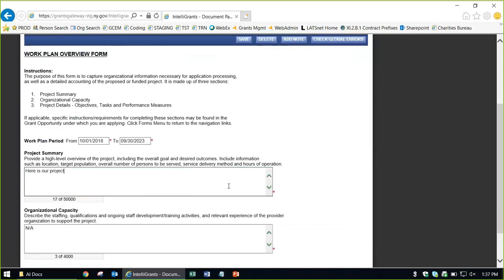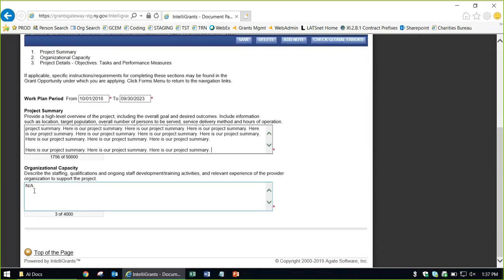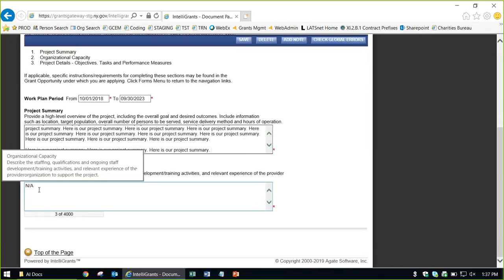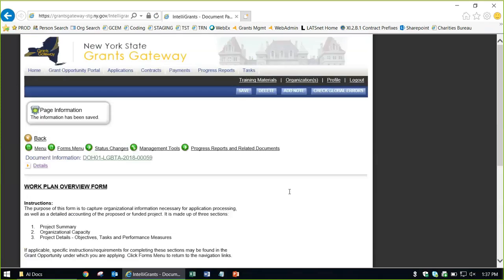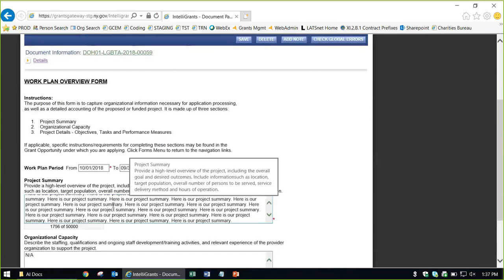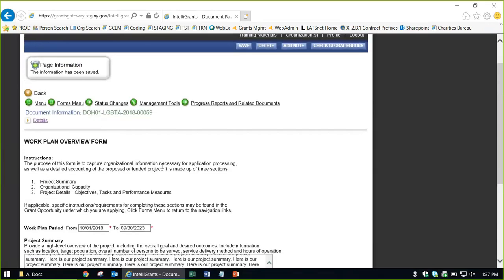Here is our project summary. So whatever is in this field is going to be verbatim on the contract. So in your application, you didn't have to fill out an organizational capacity, and that's fine. That won't show in the contract anyway. But this field here, project summary, will. All right, so I saved that, and all this text will be on my contract when we look at it in a minute.